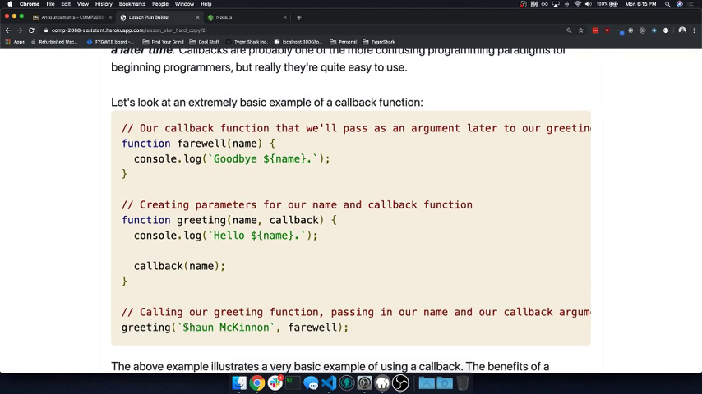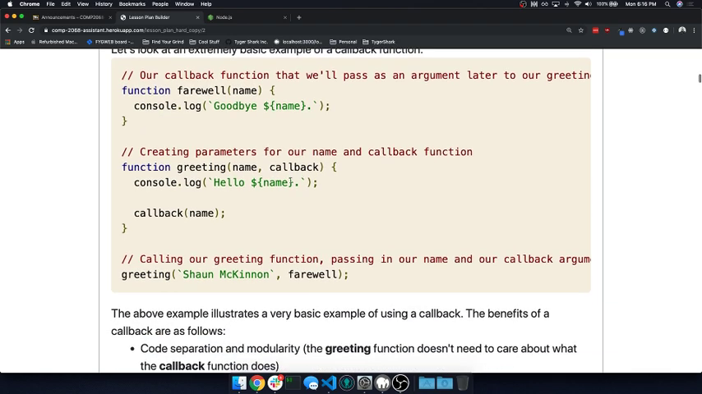This is using Sean McKinnon's example because he so kindly shared this with me. We have greeting, we pass in our name, and then we pass in our callback, which is farewell. So farewell will not execute until after we console log name, and then we call the callback. And then right here you can see up here, farewell, goodbye.